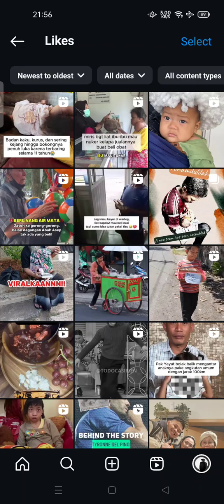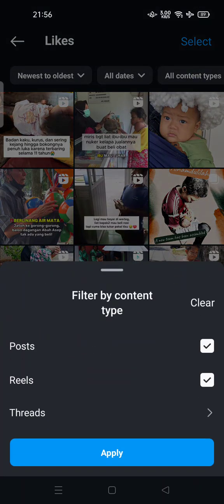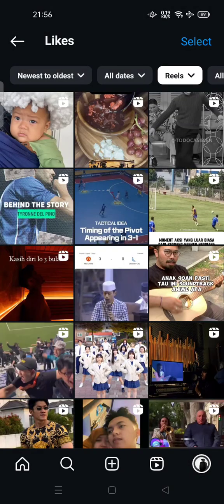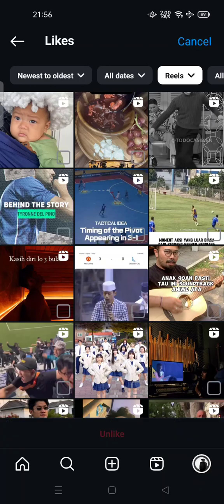You can try to filter it by tapping on all content types and unticking the post box and leaving the reels option here, apply. So these are all the reels that you've liked before, and you can tap on select and select one by one to unlike them.